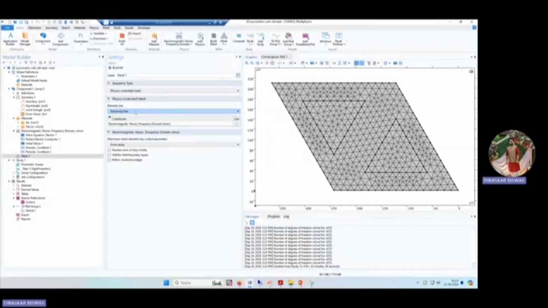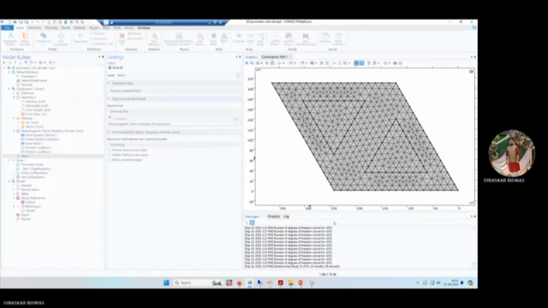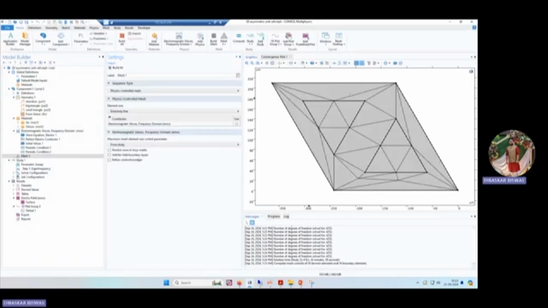So this is the highest quality mesh for physics control, and if I click build all, you can just wait. You can see how bad the mesh is. The mesh quality is very bad. So you just have to go for the user controlled mesh.